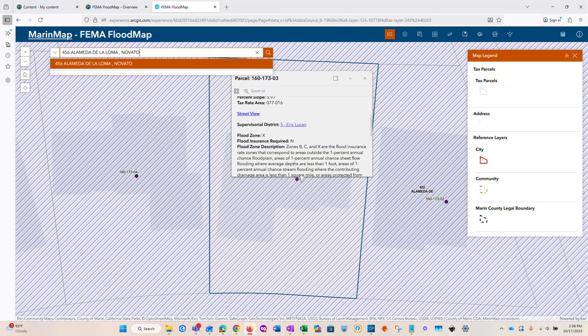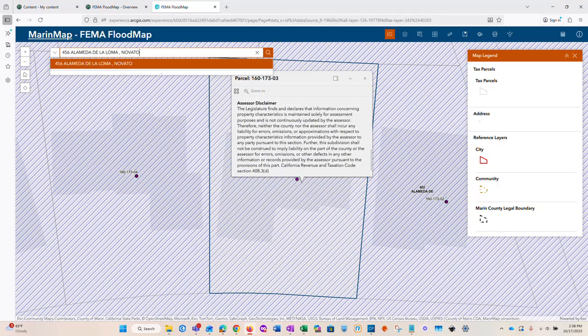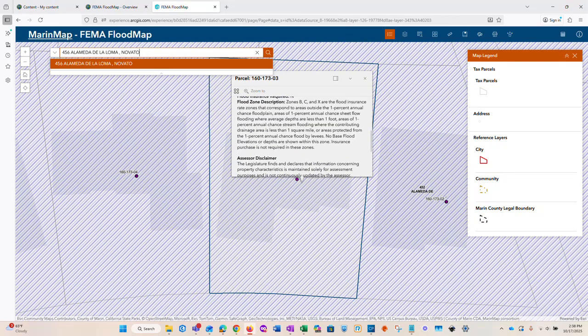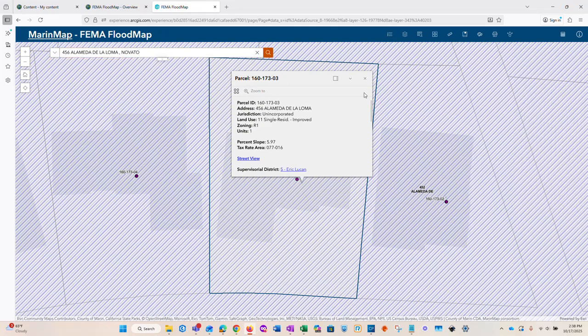So this is an X, so we're getting some information about flood zone X here in the flood zone description. You can continue to scroll down in the pop-up to see a little bit more information about the assessor disclaimer, but the majority of that important information is right at the top of the pop-up here.